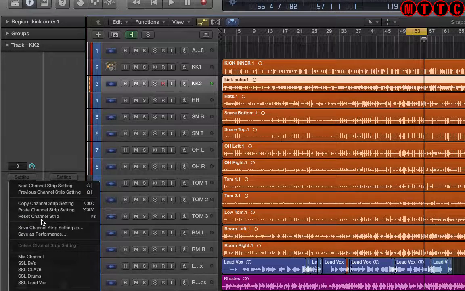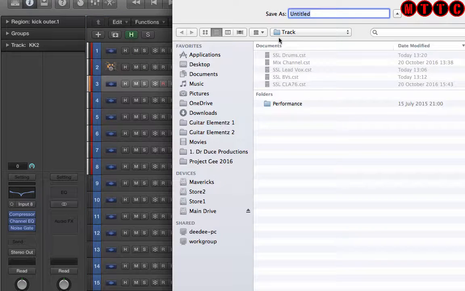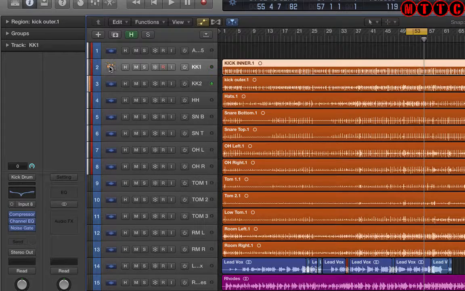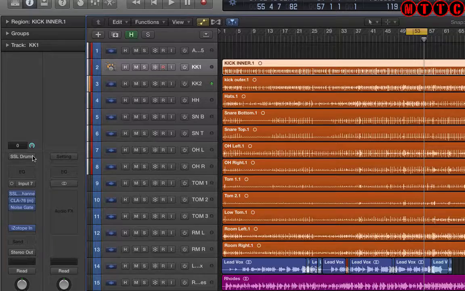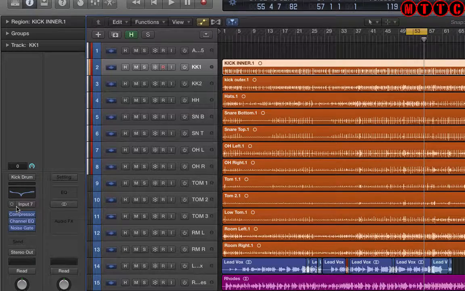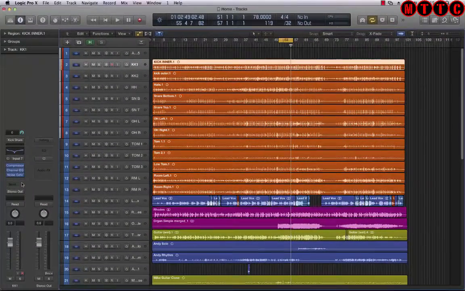So now you go to setting and you go to save channel strip setting as. You give it a title, let's call it kick drum, and you save that. Okay, so now let's go to the first kick drum. And if I went here, instead of SSL drums, I went to kick drum, bang. These are all my presets, all in place.